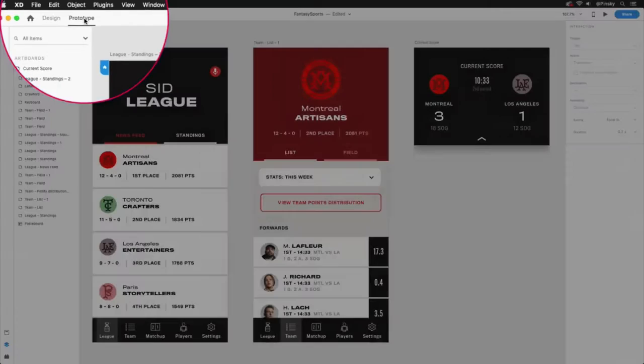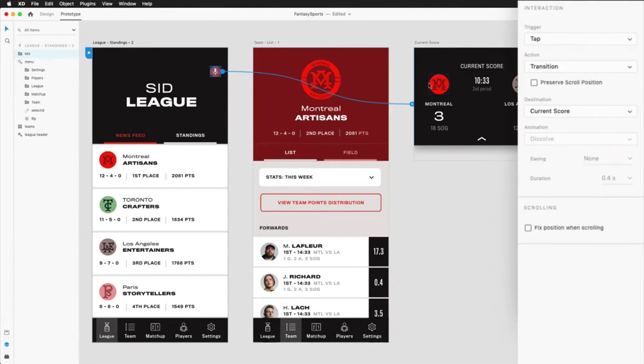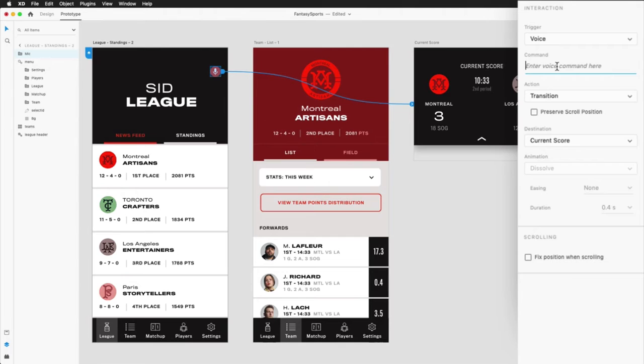Hopping into prototype mode, I'll go ahead and select the icon, and then drag the blue handle over to an artboard I wish to transition to using a voice command. Now, within the properties, instead of a tap trigger, we'll want to choose voice. This will let us type in what XD will be listening out for. In this case, show me the current score.